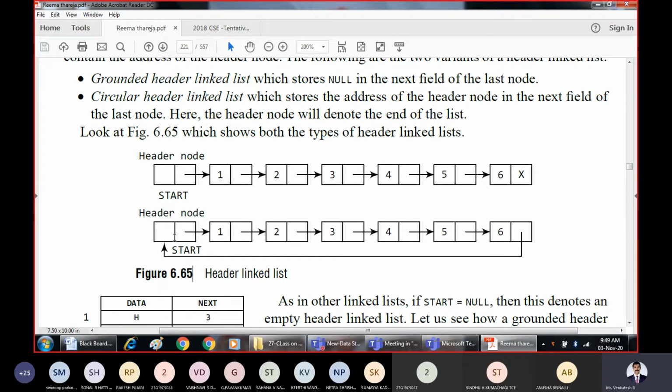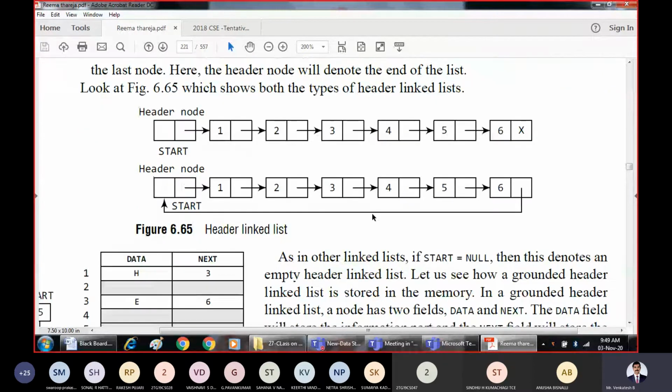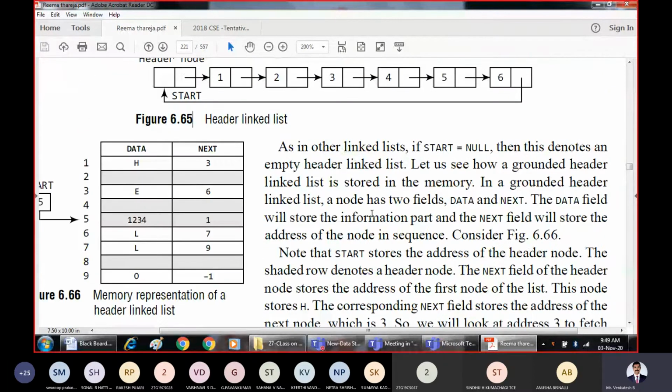A linked list with a header node is called a header linked list. If you are storing the pointer to the header in the last node, then it is called a circular header linked list. As in other linked lists, if start is equal to null, then this denotes an empty header linked list. That means if start is pointing to none of the nodes, then obviously there are no nodes in the linked list.